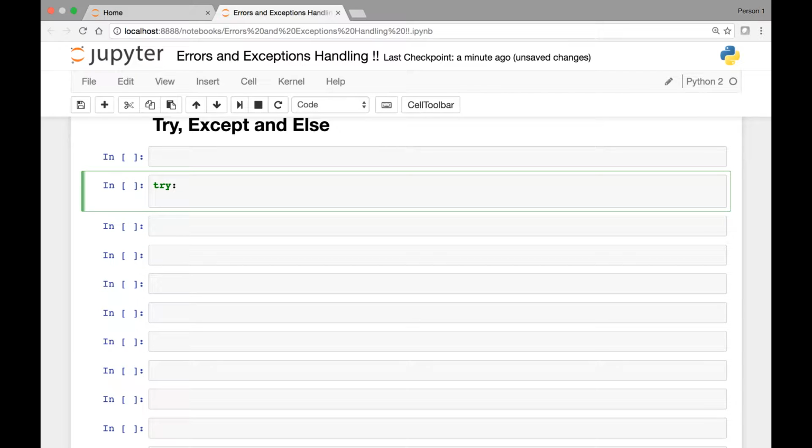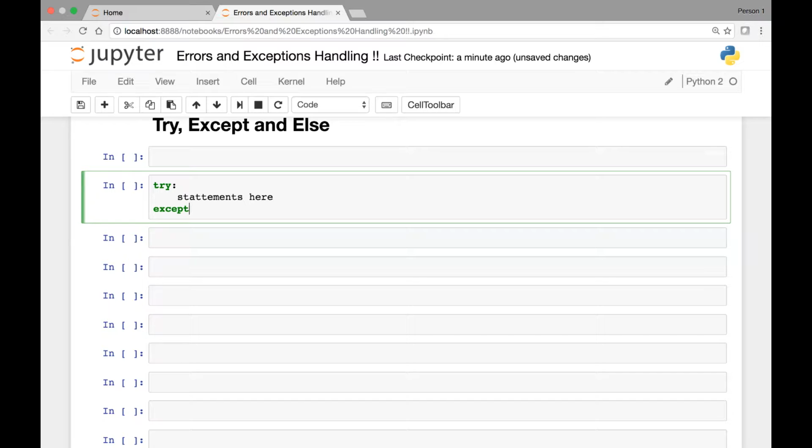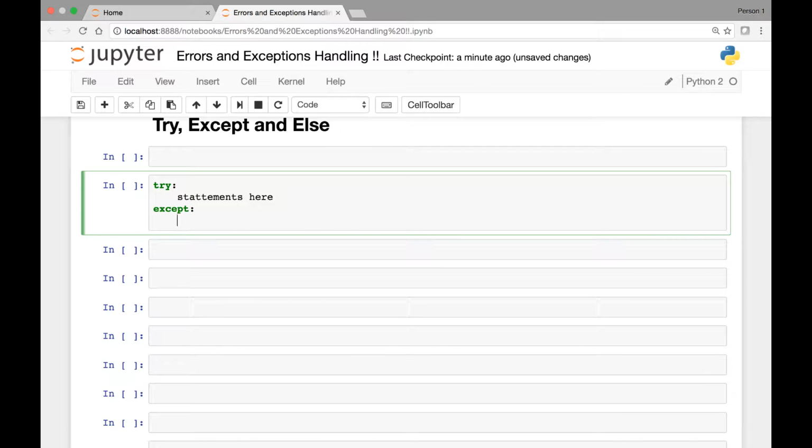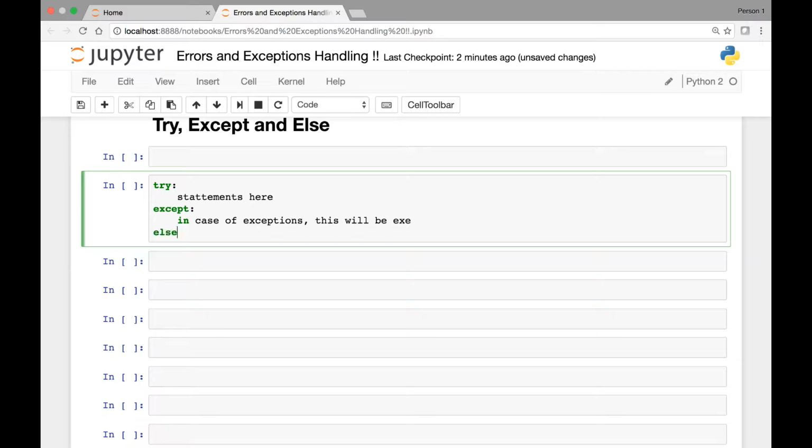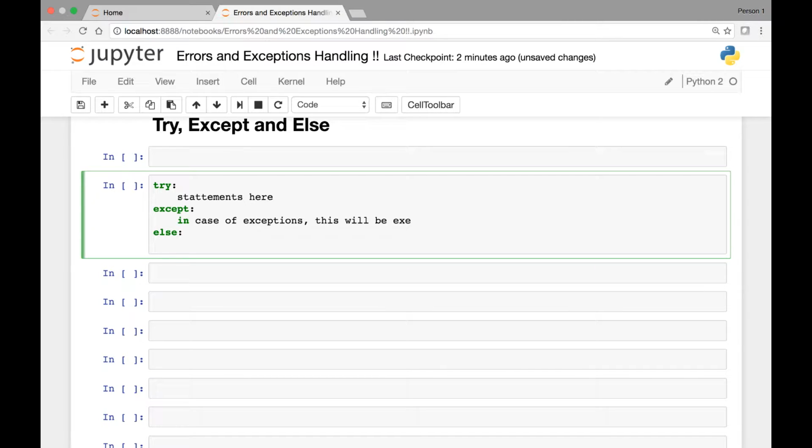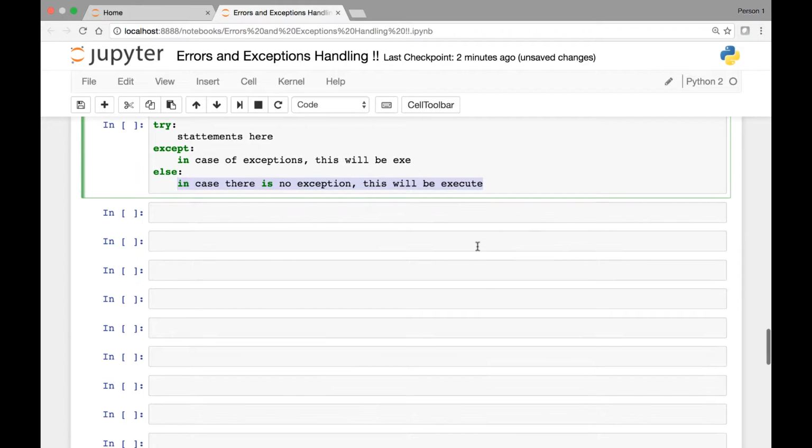We have our try, and then statements go here. And then we have our except statement, and if there is any kind of exception, in case of exceptions, this will be executed. And then finally we have our else statement, and in case there is no exception, this will be executed. So if our try statement doesn't raise any kind of exception, the statement in the else block will be executed. Let's look at an example.